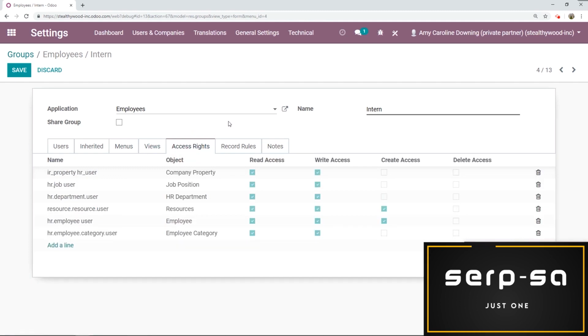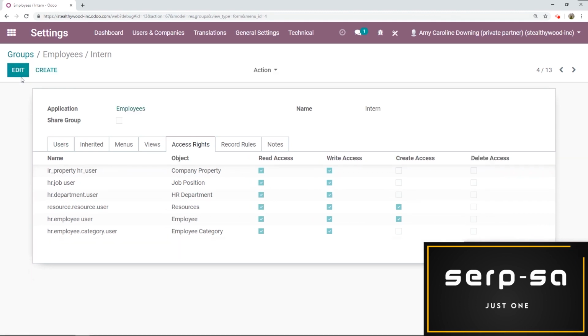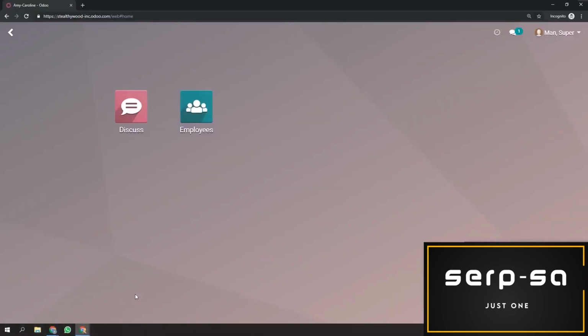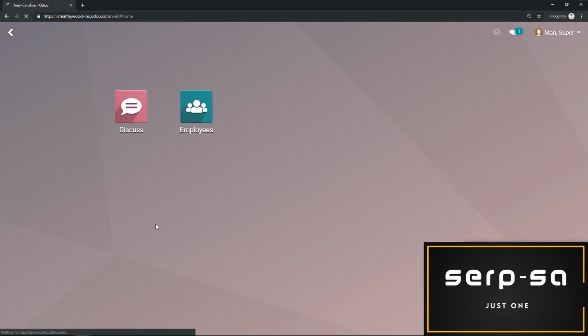Here I have added several items. If you're following this flow with me, you may want to copy this inside of your own group. Once you've done that, we're going to click on save. And then we're going to go to the database of our intern to see what it looks like. So we're going over to Superman's profile. We're going to refresh the page since I just saved that group.